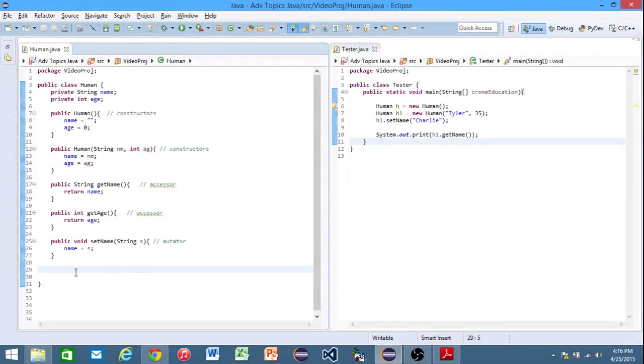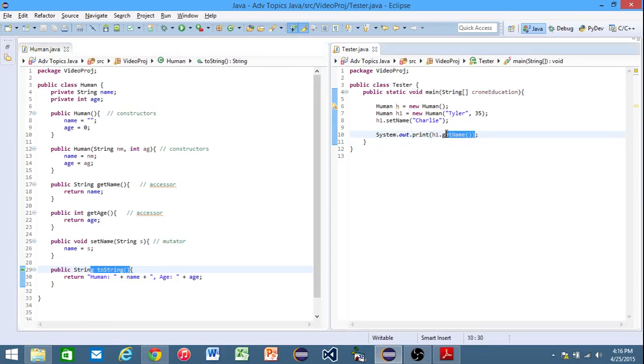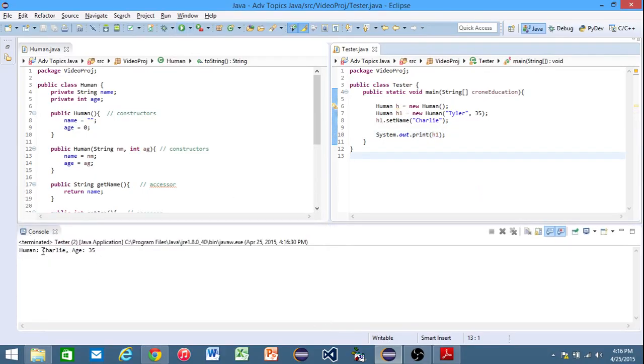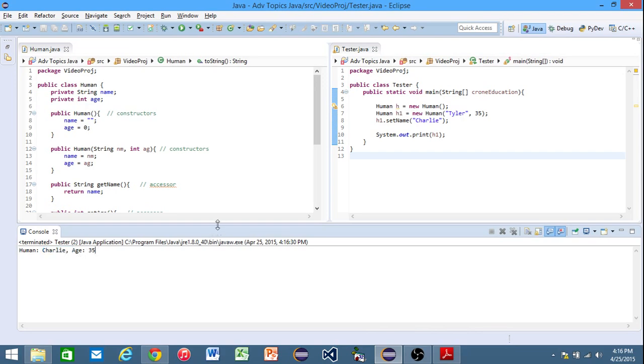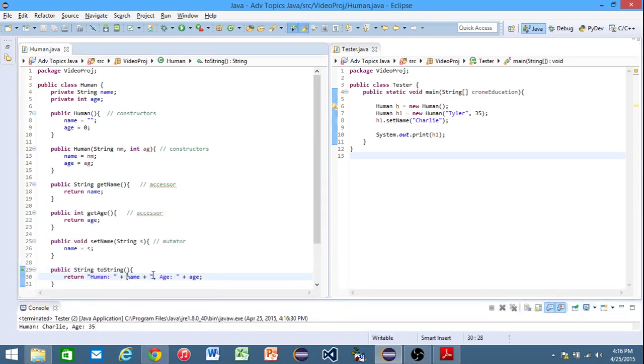And the last thing we'll do to this class is we'll throw one more method in here called the toString method. The toString method is a special method, meaning that as soon as you print out a reference variable, it is going to grab the toString method and execute whatever code is in there. So if I just wanted to print out h1, I could come over here and do that. Let's run that, just see what happens. Now right there is my human, Charlie, age 35. Because it executed all the code in my toString, which says human, grab my instance variable name, grab my age.